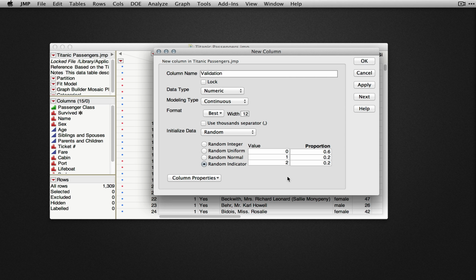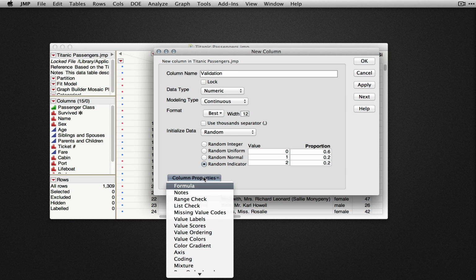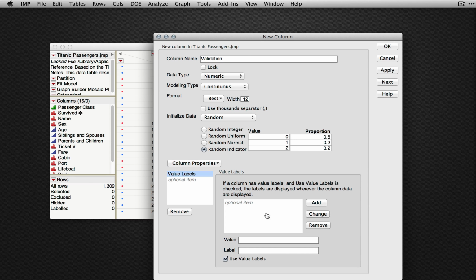To enter value labels, I'll select Column Properties, select Value Labels, and enter in the labels in this section. Here, I'll enter 0 and type train, then click Add. Next, I'll enter 1, validate, and again click Add. Finally, I'll enter 2, test, and click Add.